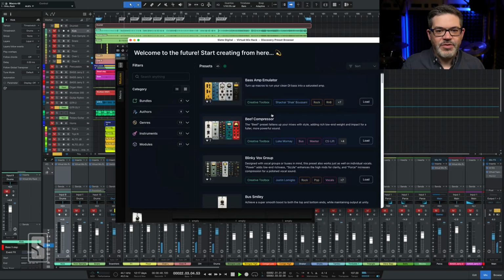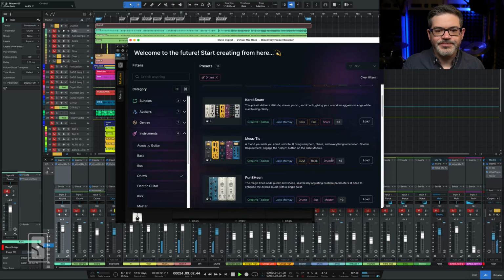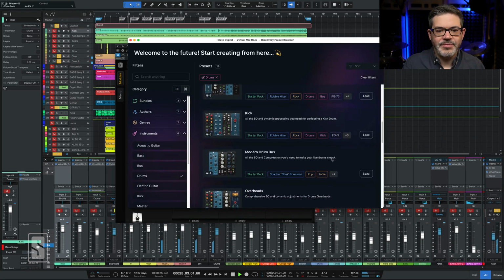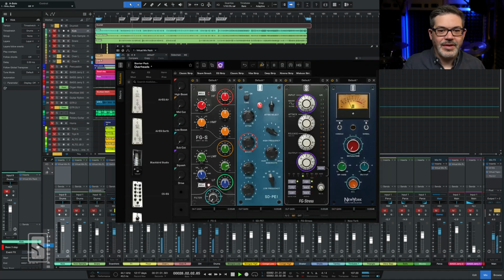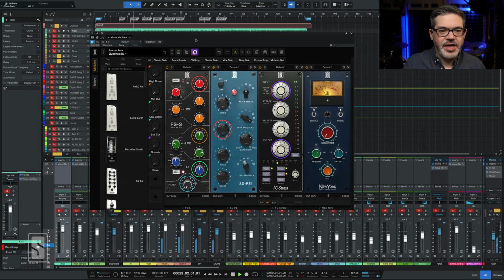So let's open up the Discovery preset browser. I'm gonna sort by instruments, look at some drums, and kick, modern drum bus, overheads. Hey, that's what I want. Let's load that up. And there is our chain.